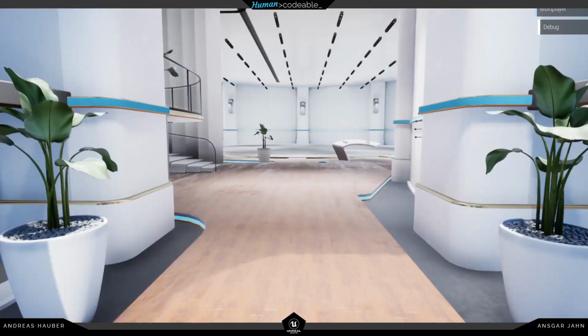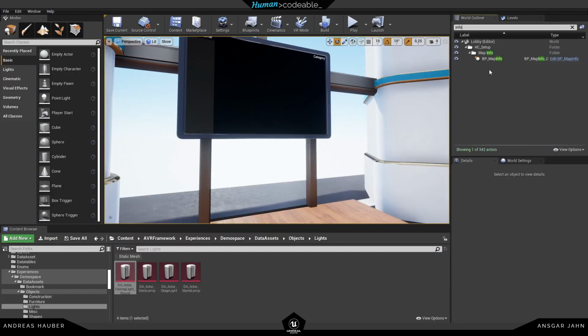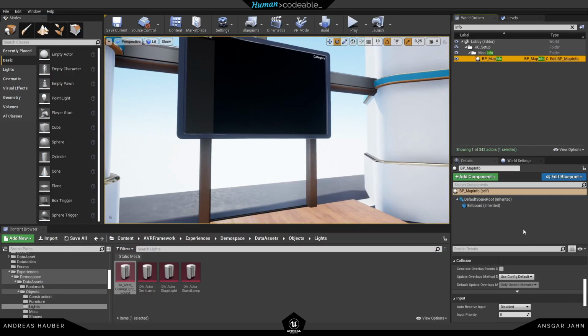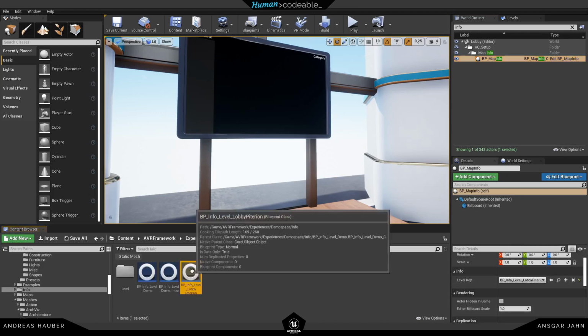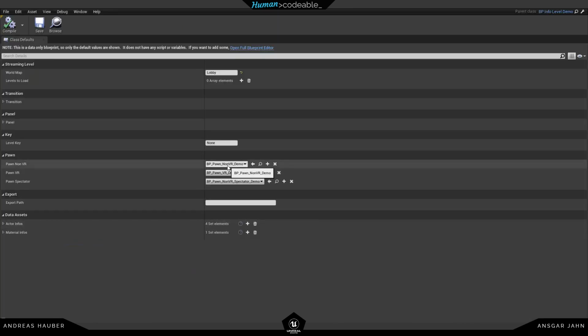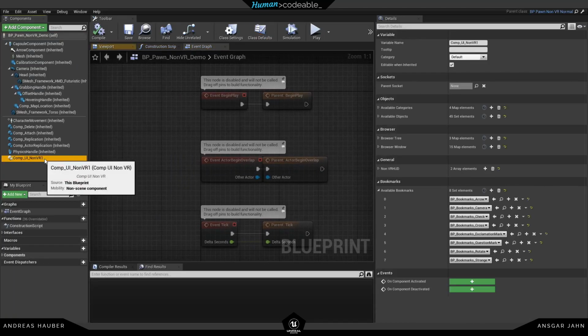Okay, so the last thing we want to cover here is, of course, the non-VR pawn, because you also have the option to spawn it in the non-VR pawn. So first of all, I'm going to check out what pawn we are actually using in this map. So just open up the info file, and here we can see we use this non-VR demo pawn. And in there we also have the component UI non-VR. And here you have again the very same setup.